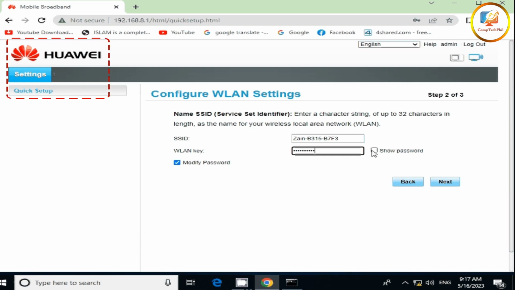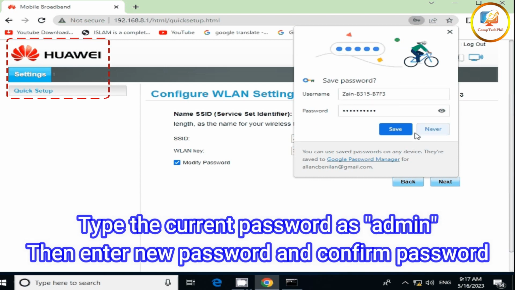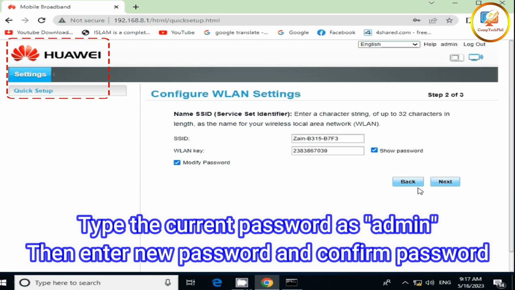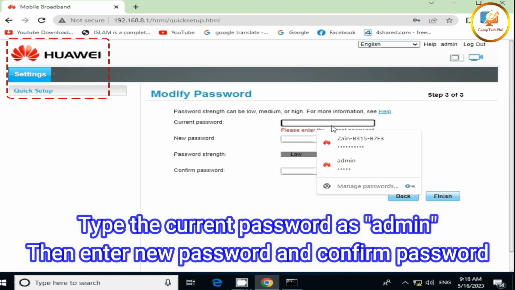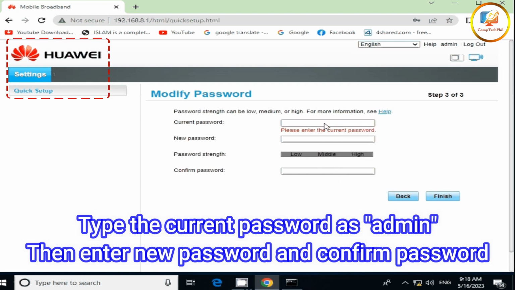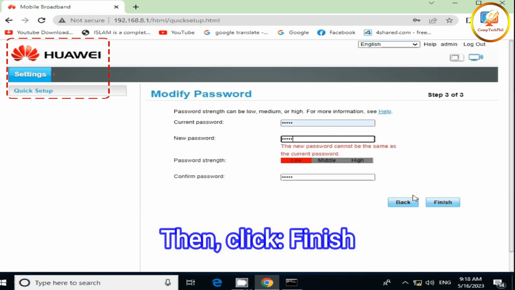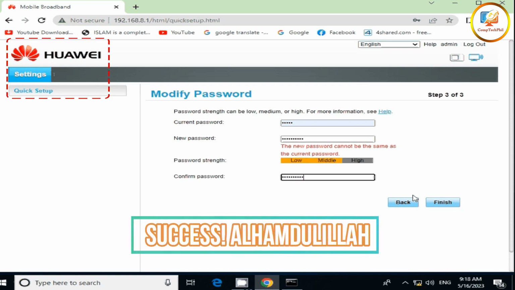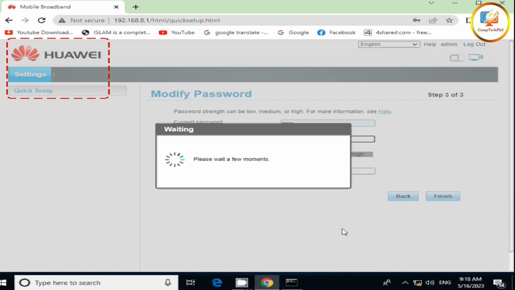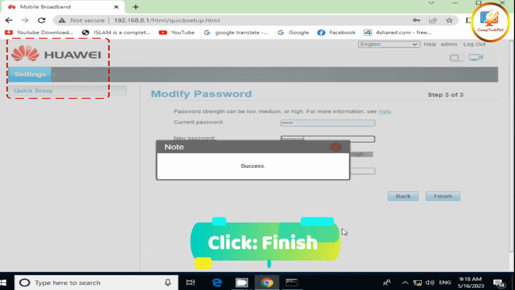Then click next. Type the current password as admin, then enter the new password and confirm password. Then click finish. Success, alhamdulillah. And click finish.